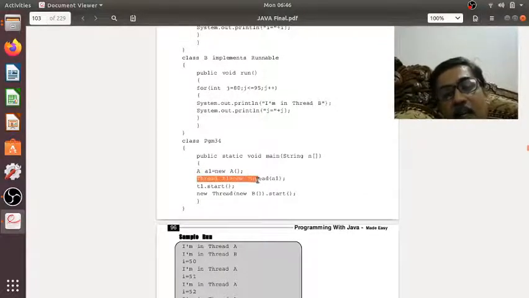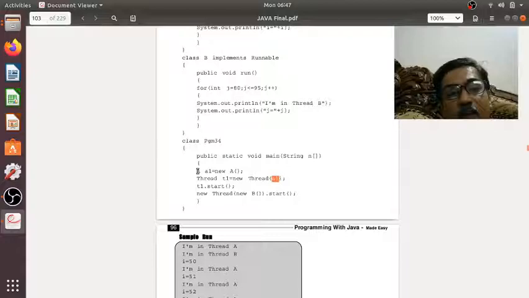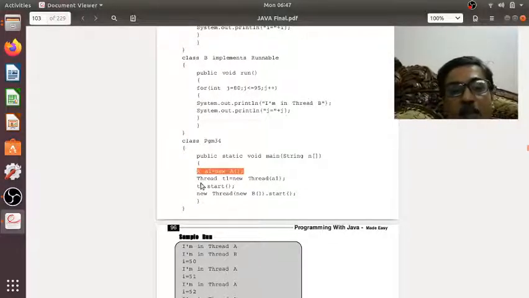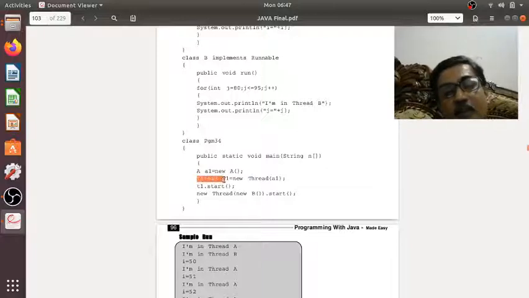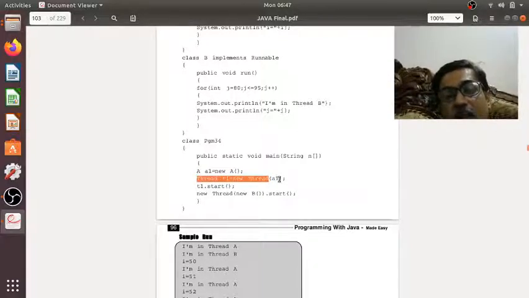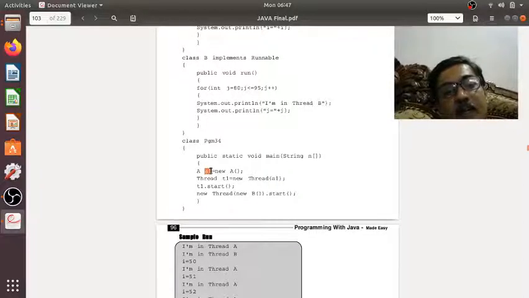Okay, after having created an object for the thread class, you observe this constructor is taking the object that we have just created for the class that is implementing the runnable interface. So remember, first we are required to create an object for the class that is implementing the runnable interface, step number 1. Step number 2, create an object for the thread class. Remember, this constructor must accept the object that is created for the class that is implementing the runnable interface.